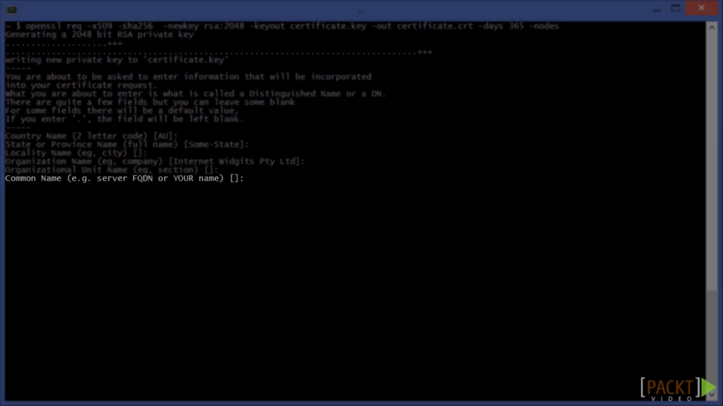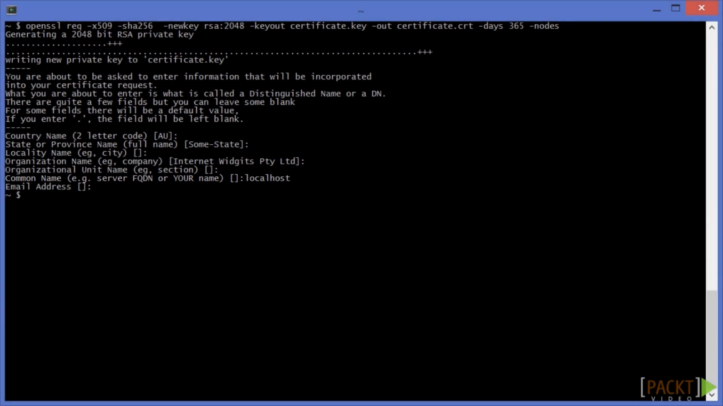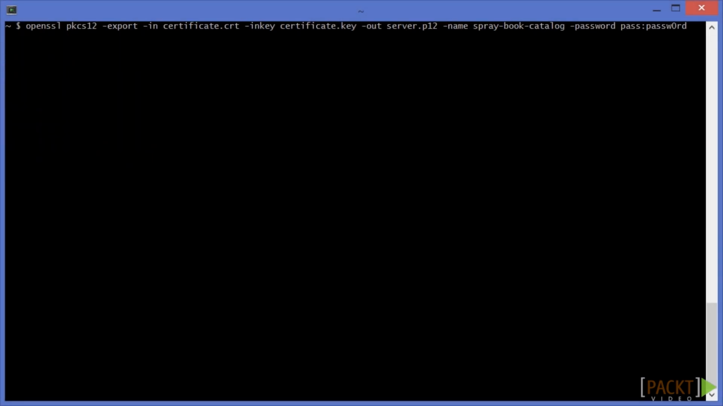The most important property here is the host name. More precisely, fully qualified domain name, or shortly FQDN, which we set to localhost. Once we have our certificate, we need to import it into Java Keystore, or JKS.